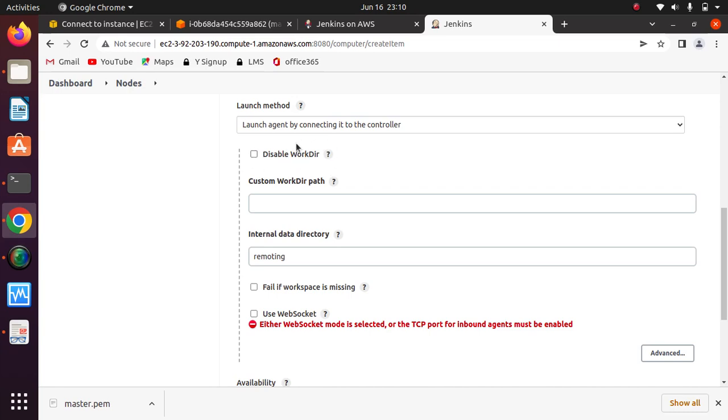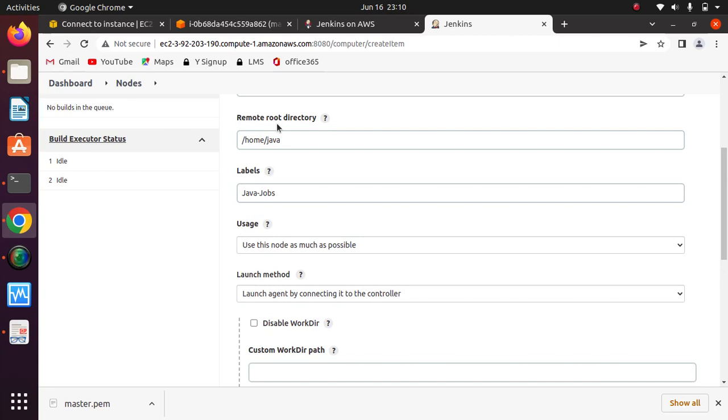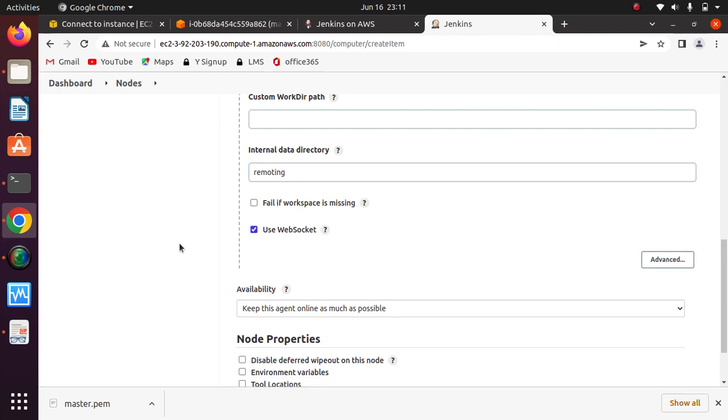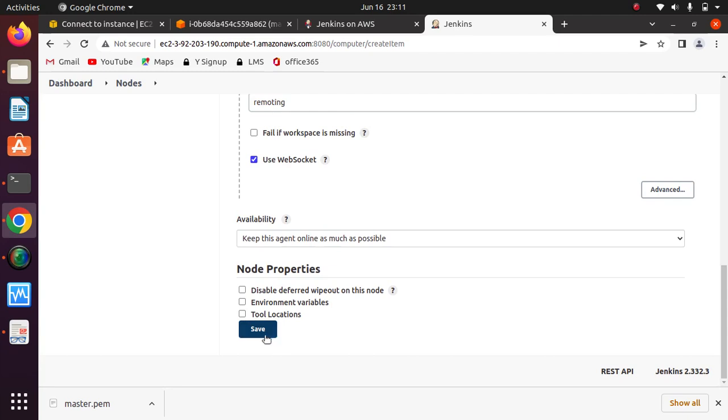Here we can disable the work directory, workdir. If we disable workdir, the log files will not be generated, saved or stored. I want the log files to be stored on my system, so that's why I unchecked it. Then custom workdir path. You don't need to give a path here. If you want to, you can, but if you don't, that is also fine, because it will take the same path as the remote root directory. Then the internal data directory, that is okay. We are using WebSocket here. That is okay, and save now.